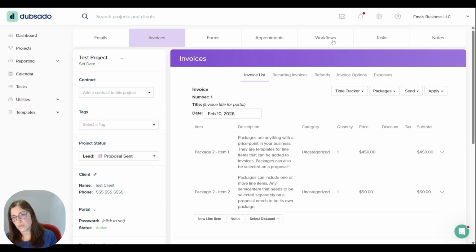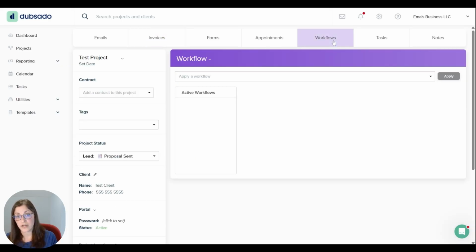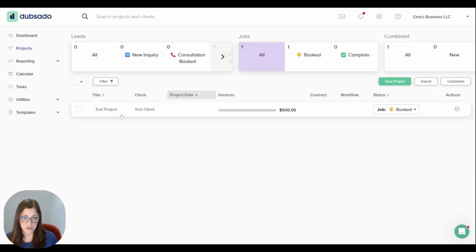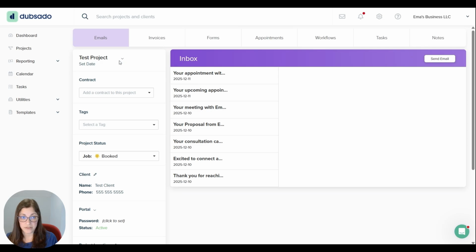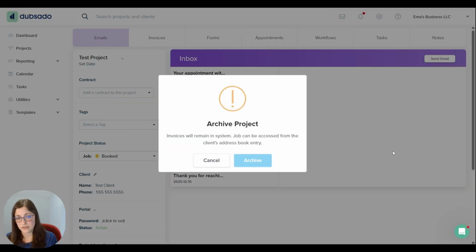So what happens to workflows? Workflows will pause once you archive a project. They will not be deleted, they will just be paused. If this project was a job and now I wanted to archive it, the message is going to be a little different. It's telling you the invoice will remain.